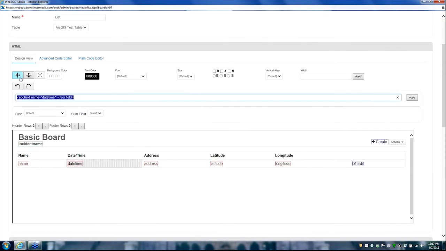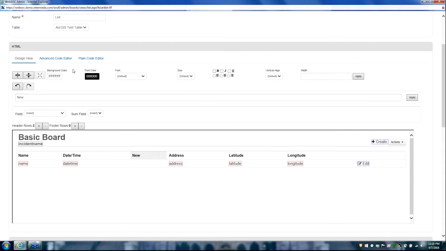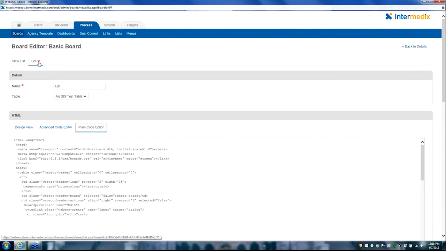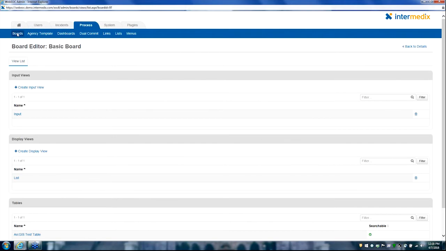So I can go in here and just create a column real quick and add a field, and do that very easily. Or if I'm really advanced and I know coding and that sort of thing, you can go into our advanced editor or our plain code editor, and I can actually make those changes directly within our editor within the board builder there. So that's just a little highlight of WebEOC itself.